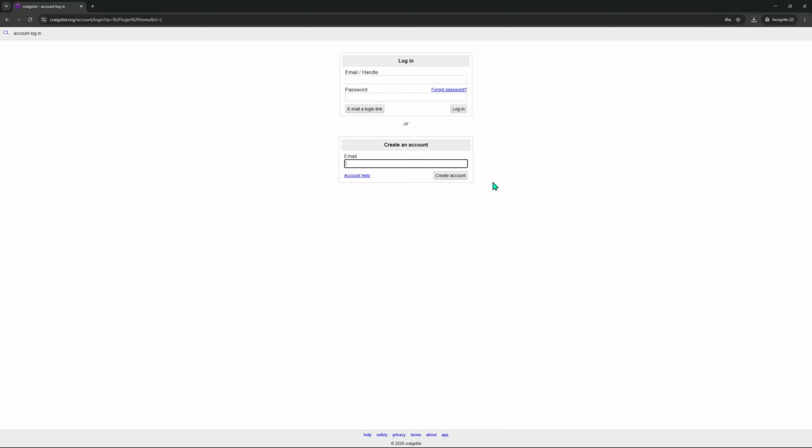You'll be able to manage your postings, save your favorite listings, and have a more streamlined experience on Craigslist. And there you have it. Your very own Craigslist account is ready to use. Remember, keeping your account details secure is important, so make sure your password is strong and unique.